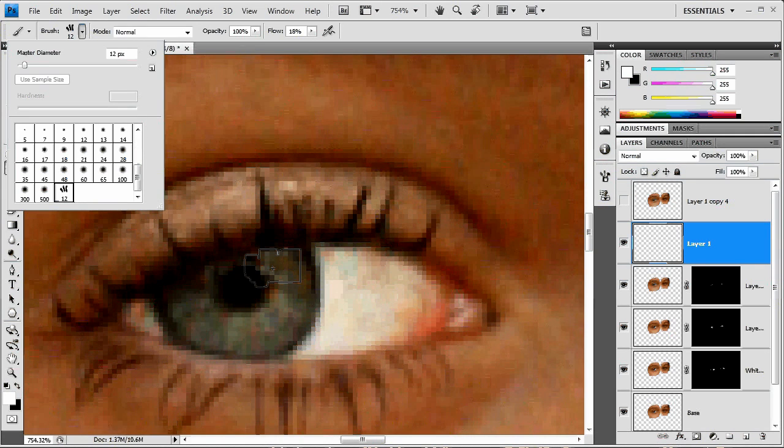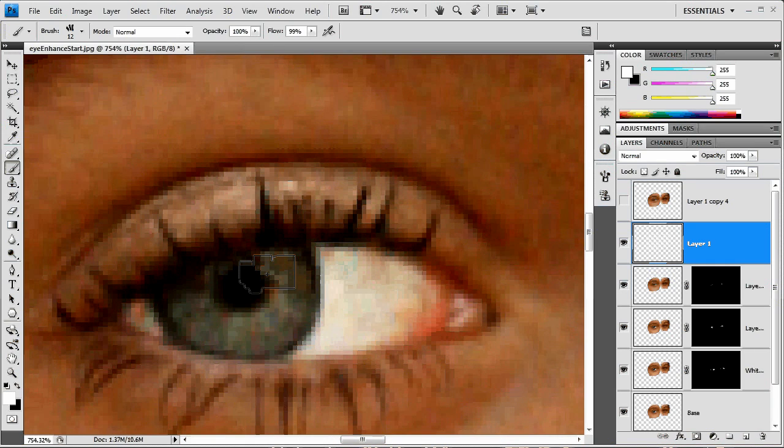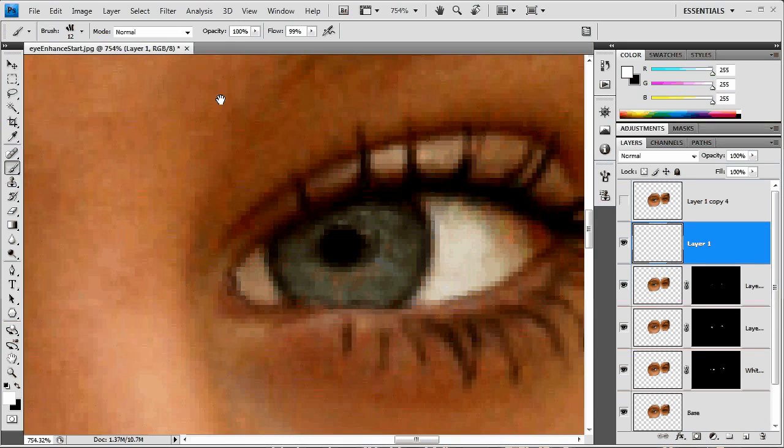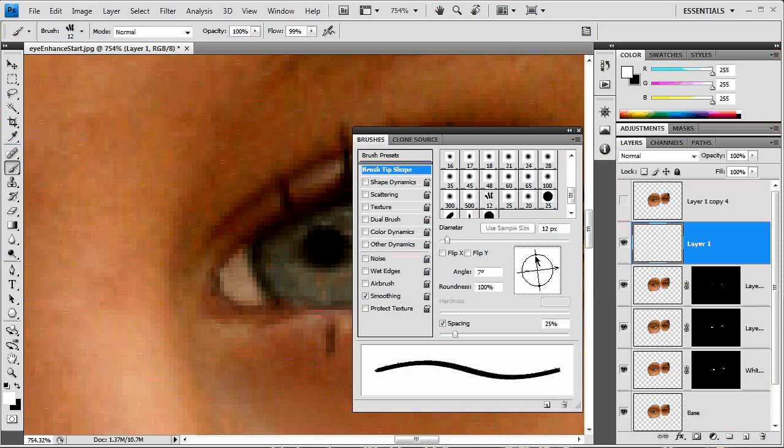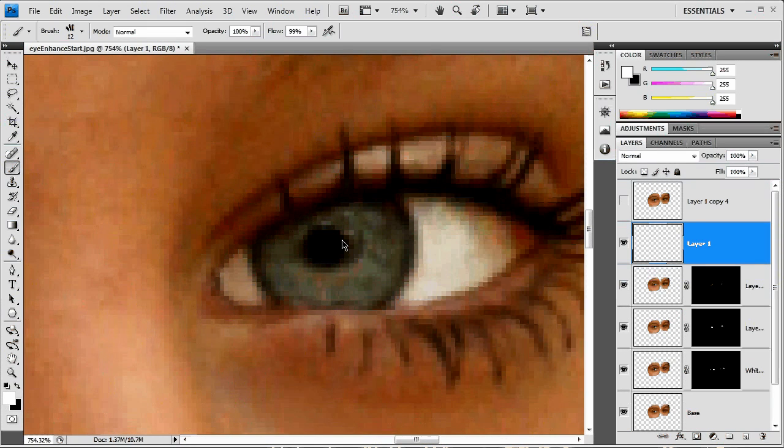I'm going to set the flow to 100. There we go. Flow to 100. Make sure I'm using white. And I'm just going to click on that eye. And then for this eye, I'm going to slightly edit the highlights so it's not two of the same exact highlights. I'm going to come in here to brush tip shape. And I'm going to rotate it just a little bit and maybe flatten it out a tiny bit. Close up the brush panel. And I'm just going to apply it right there on the eye as well.